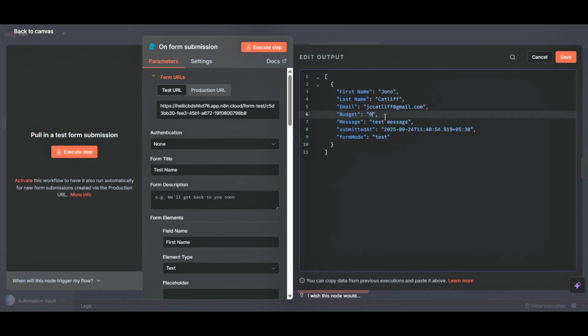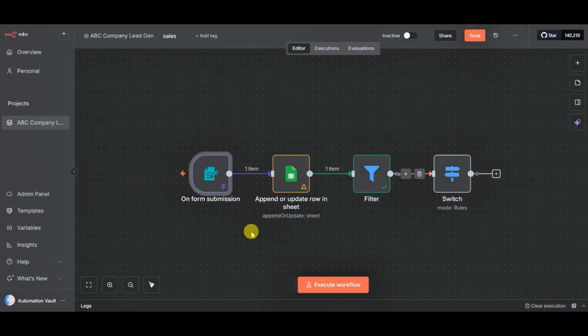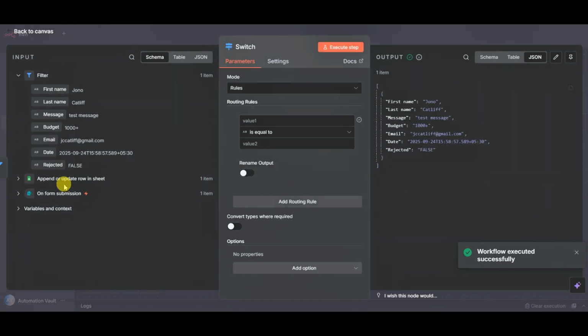We're going to enter the trigger, then click this pencil icon. We're going to change this to $1,000 plus. We'll save this and continue forward with this test. We're going to test it out. It's going to update our system again. We can take a look back and see that the budget has been changed and it's no longer rejected. We have entered the switch node.